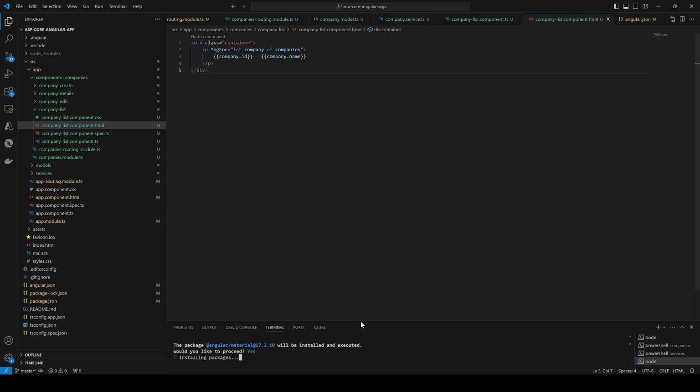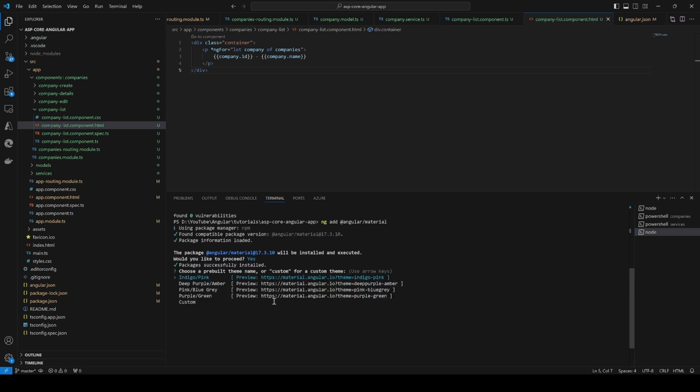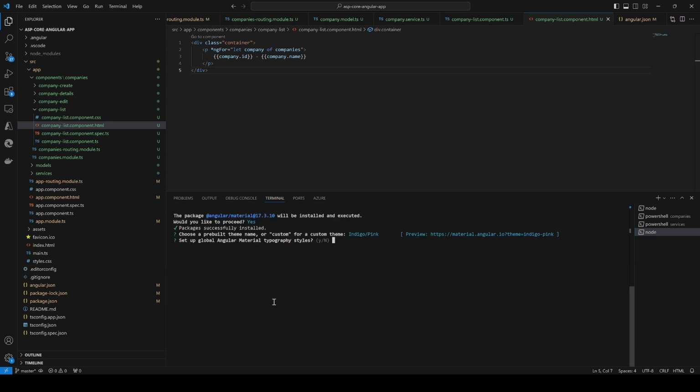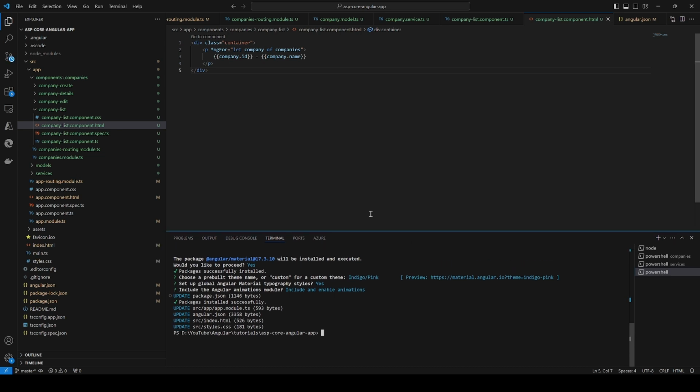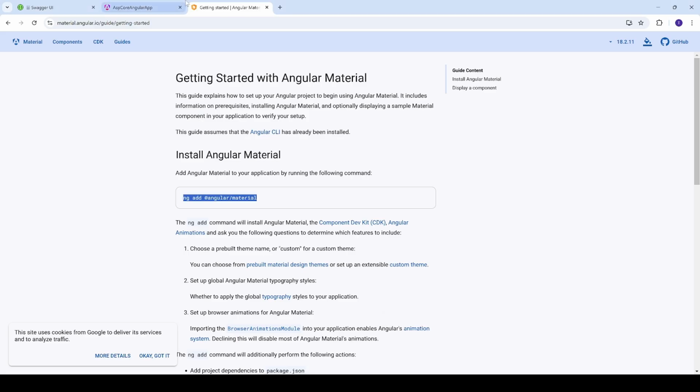It will ask you about the style, or which theme you're going to use in Angular Material. So you just skip or stick to the default one, and then you can say yes for the typography styles, and yes to include and enable animations. Then that's it. Your package is installed, and you can now try to add some components. I'll just try to add the table and see if I'm able to.